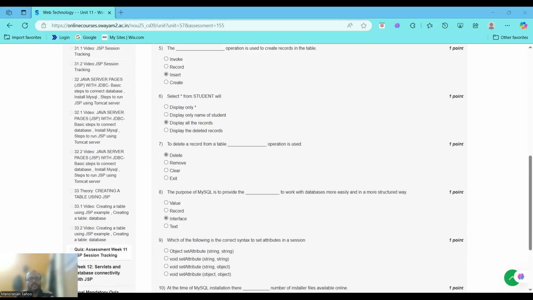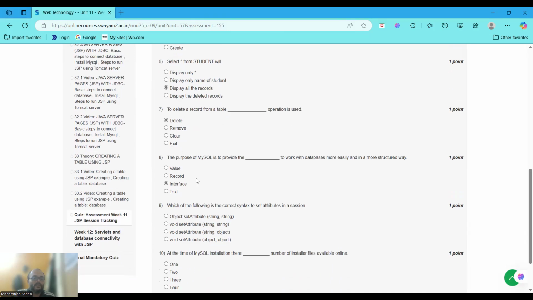MySQL provides a structured environment through the interface, that is command lines and graphical user interface tools, to manage the database efficiently. If you choose value, it is incorrect because it refers to data, not the purpose. If you choose record, a record is managed, not the tool. If you choose text, option D, it's not a relevant term here. Only the option interface fits. MySQL offers an interface for database interactions. So the correct option is question number 8, option C.